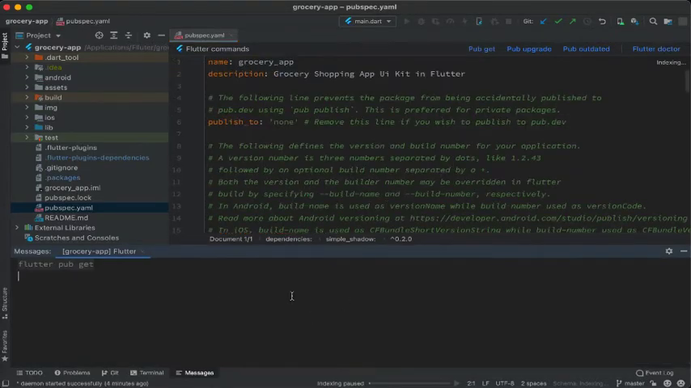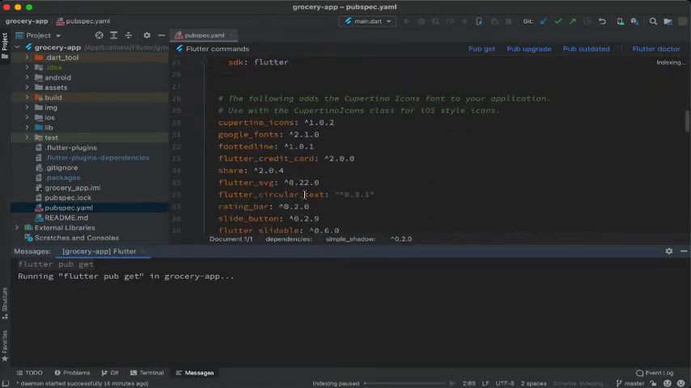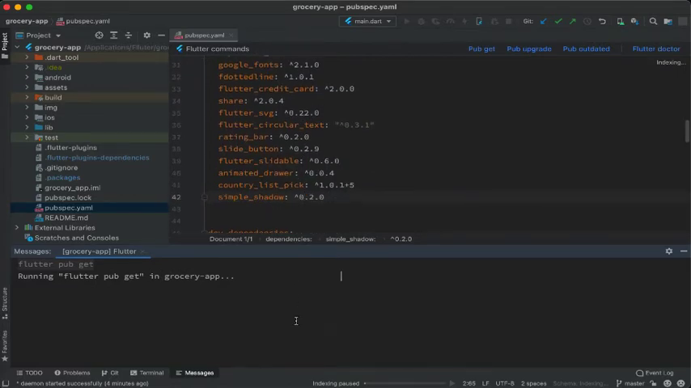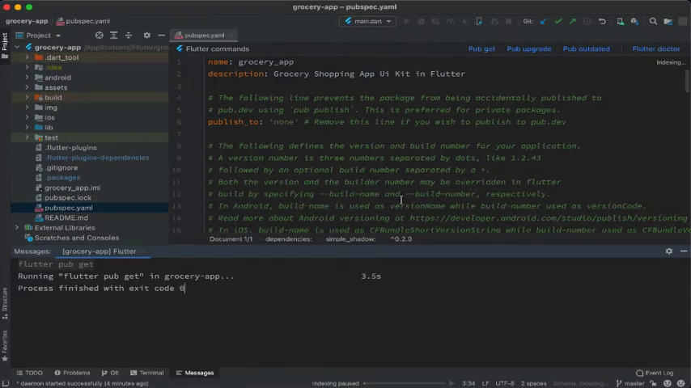Once I hit this pub get, it's going to start fetching all of the libraries that are included in the pubspec YAML file, and it's going to take some time, like it has taken 3.5 seconds, and after that everything will be good to go.